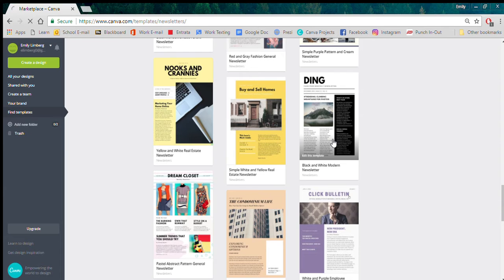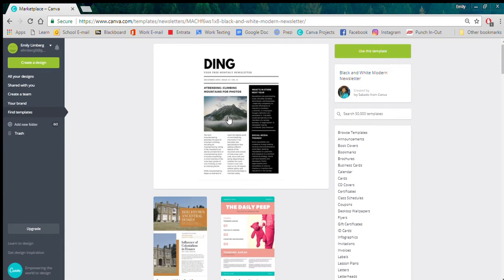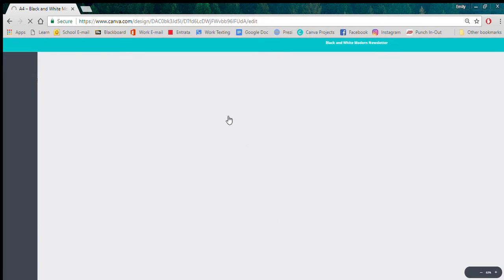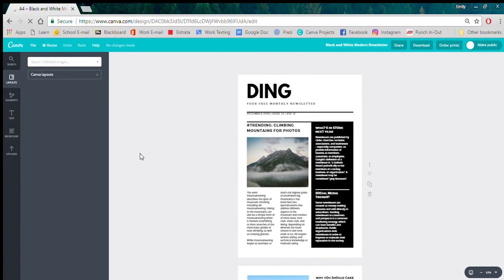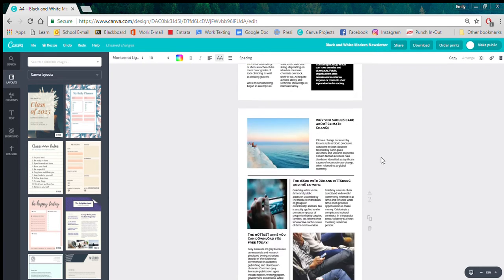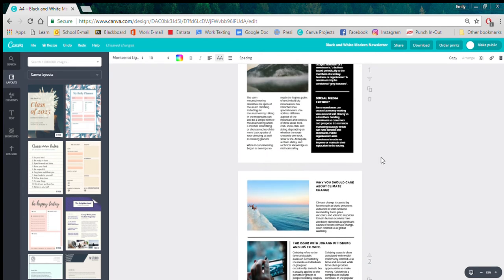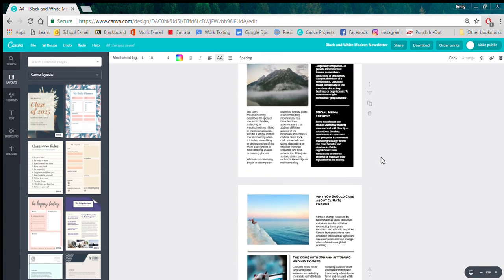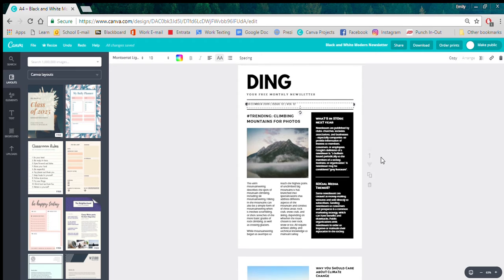So we're going to go with this one, double click. And this is where your creating page will open up. This will be the template. You can access anything on the template by clicking it. Some templates come with 2 pages, so that's always good to keep in mind if you have a lot of content that you need to cover.